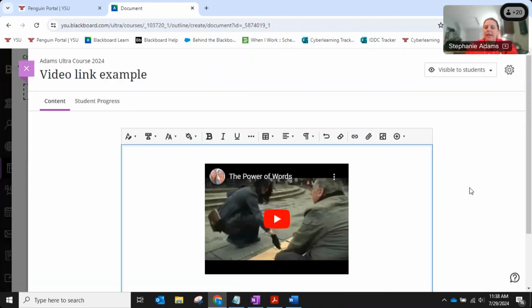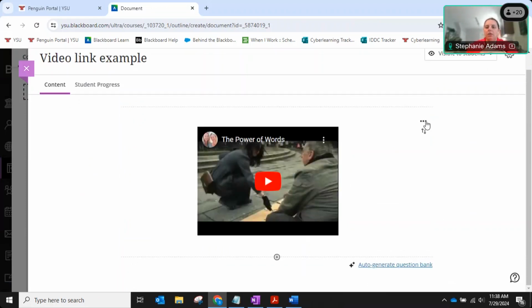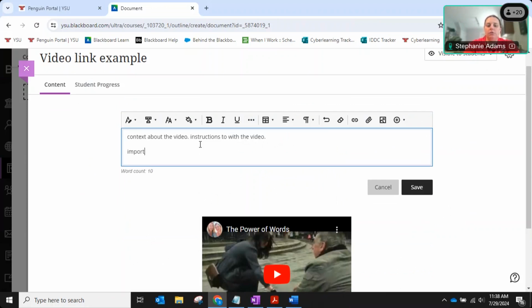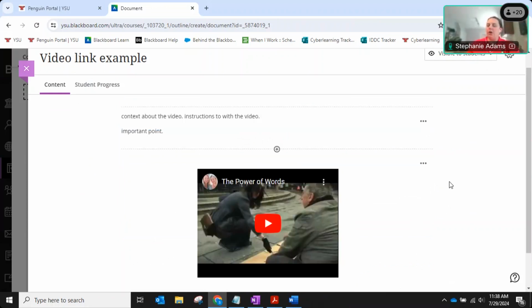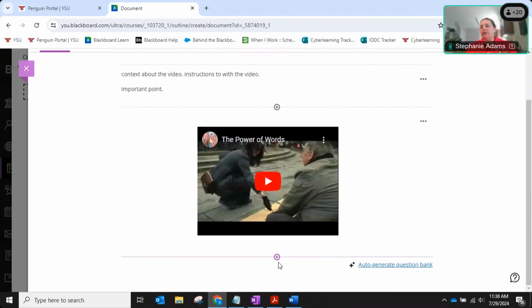Now, the reason I like to add a video this way is because it's going to show the video right in line. So I can add some context, some instructions for what my students need to do with the video, maybe some important points that they need to pay attention to. I never like to just add content to my courses. I like to make sure I provide some context with what my students need to do with that material.